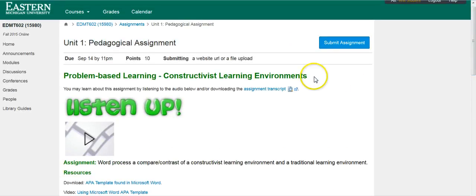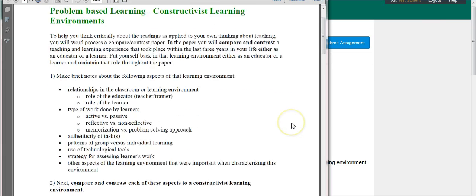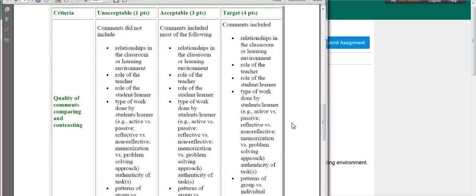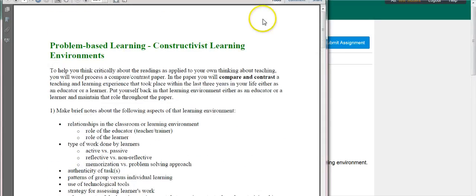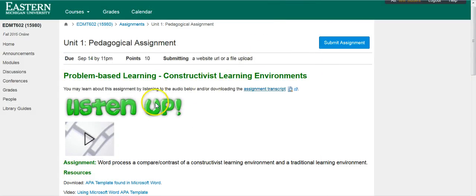Underneath the assignment title, you may learn about this assignment by listening to the audio below and/or downloading the assignment transcript. The assignment transcripts are PDF files that you can print out if you want. It has all the information, all the detail in it. The detail is also provided in the audio where it says underneath Listen Up. You click that and then you can hear me telling you about the assignment.